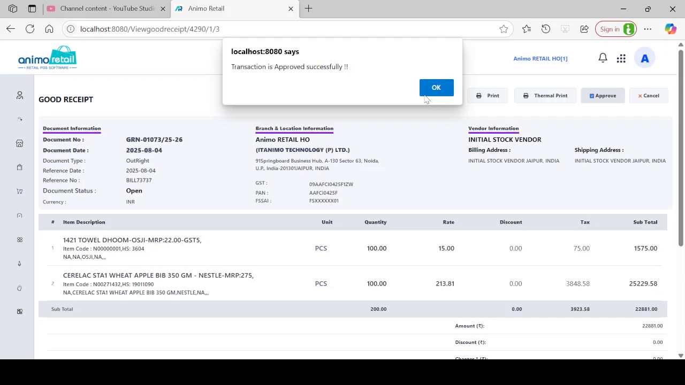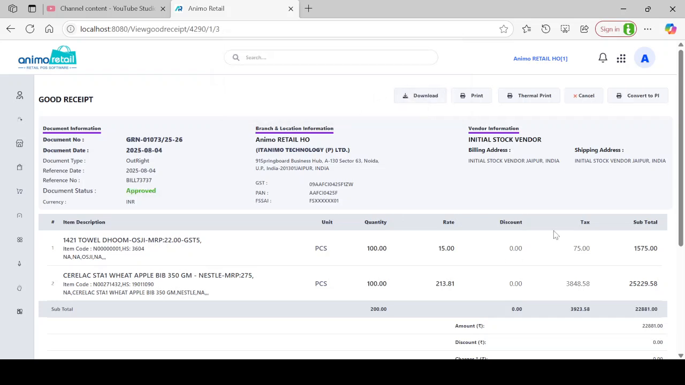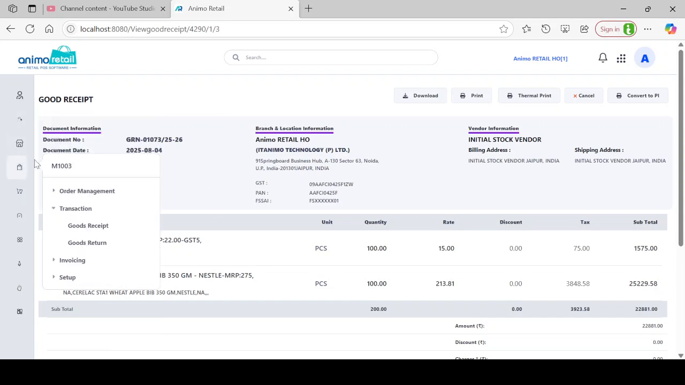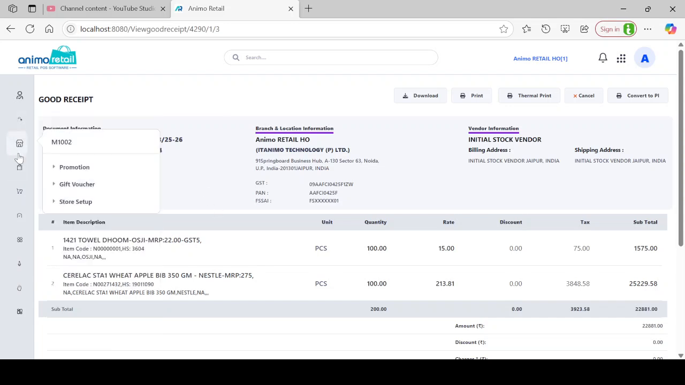Okay, so let's approve it. Now you can see the good receipt has been made. Okay, so this is how we can make a purchase entry. It's a very simple process we have shown you.